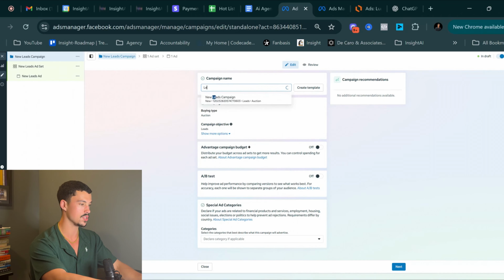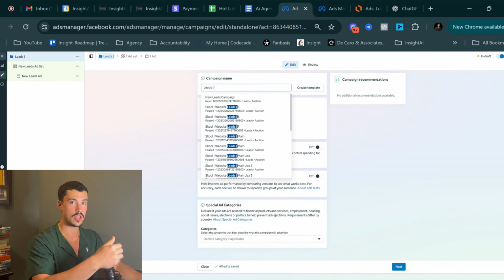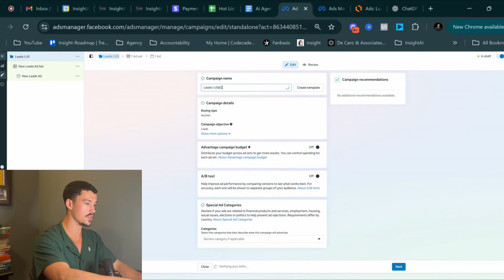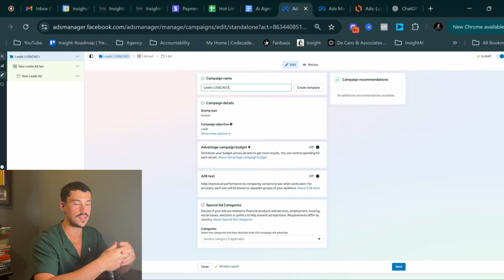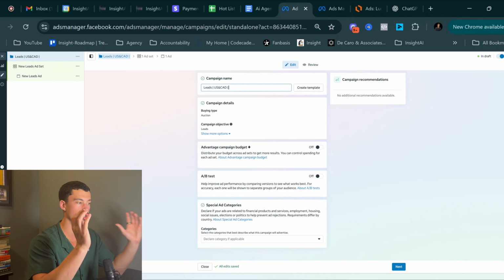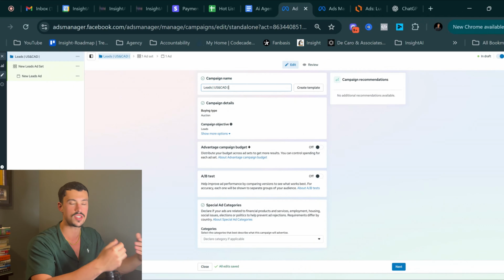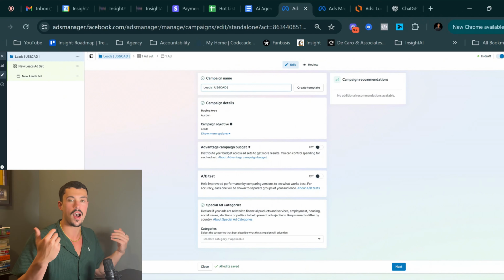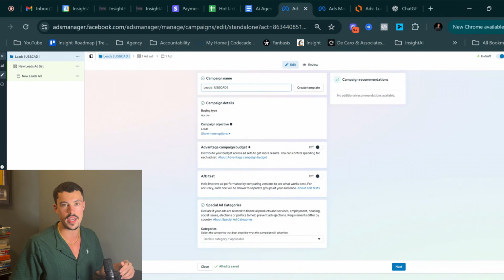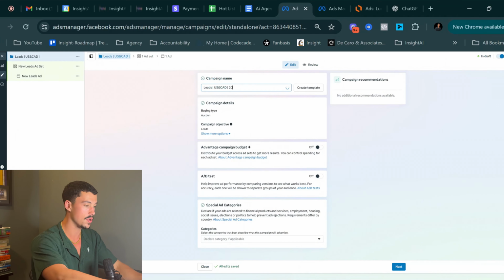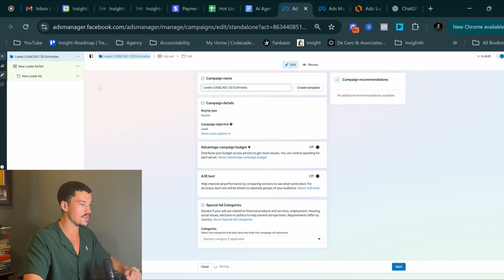So I'm going to call this leads. I like to name it based on the campaign goal, where we're targeting. So for me, it's going to be US and Canada, and then the offer that we're actually advertising. So I'm going to assume that this is a roofing agency that I'm running this campaign for. So let's say I'm an agency owner. I work with roofing companies and I get them like 20 estimates per month or something. That's going to be my main offer, 20 estimates. So that's what I'm going to name the campaign here.